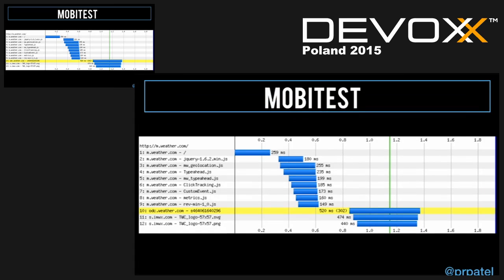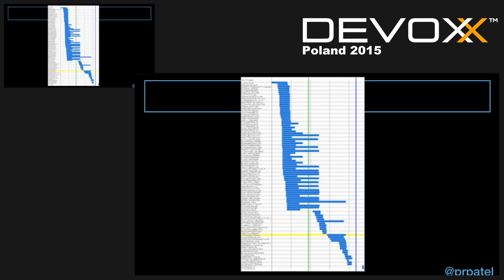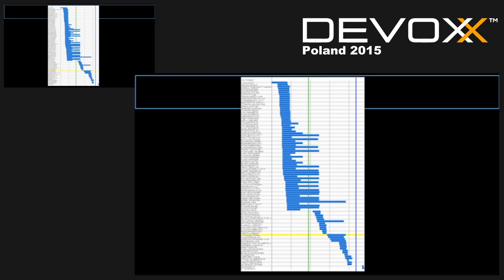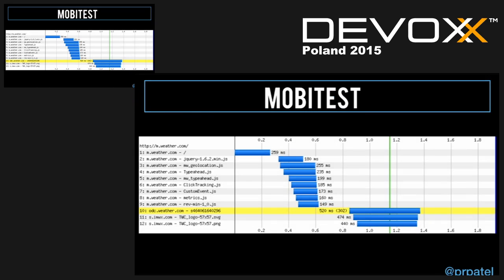If we were to go to m.weather.com, you would see that we get these two nice waterfalls. We're loading a small number of assets. This is what we want to aim for, rather than something that's really big like this, especially when we're running on a mobile site. We just want to bundle all the assets into a few JavaScript files and then load them from there.